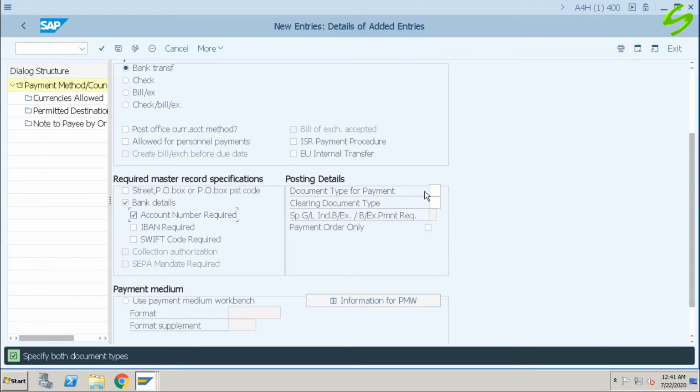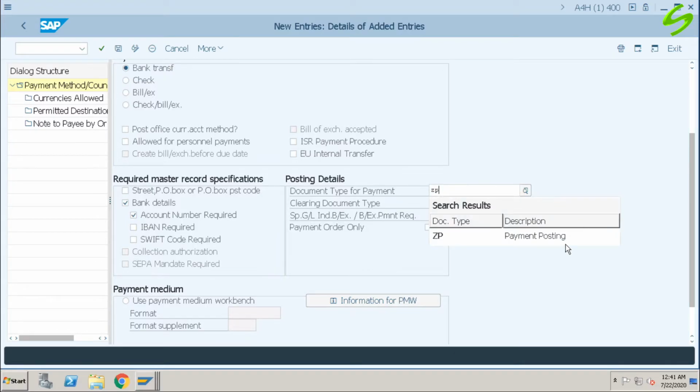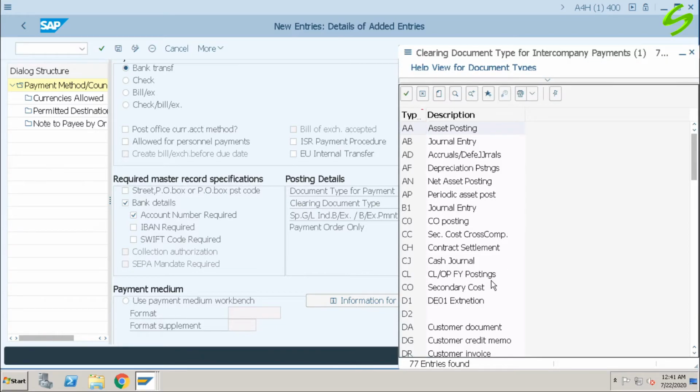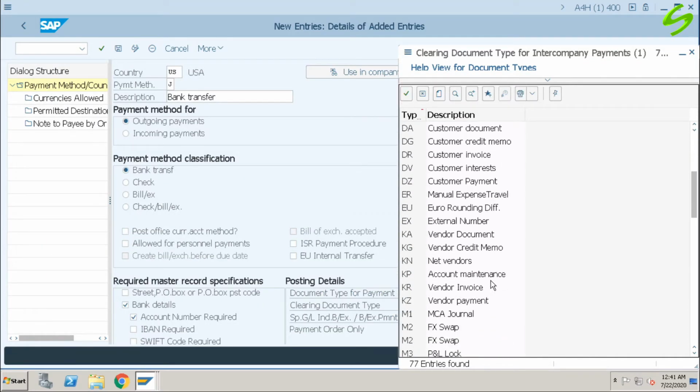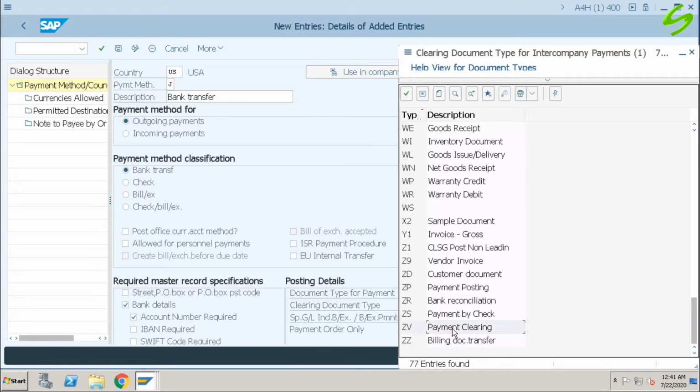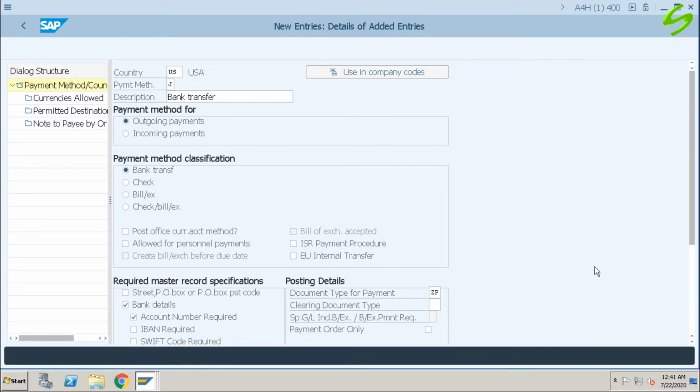Under posting details, there is document type for payment and clearing document type. So payment document for automatic payment is ZP, payment posting, and then clearing document type is payment clearing ZV.